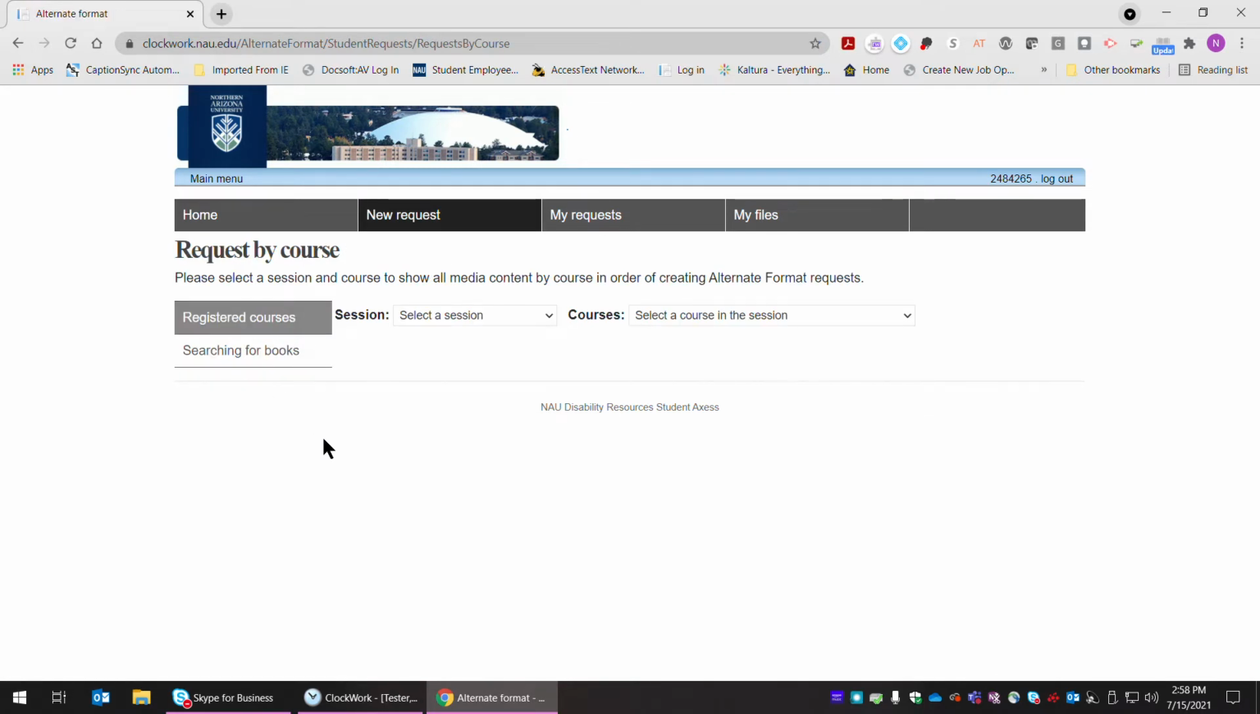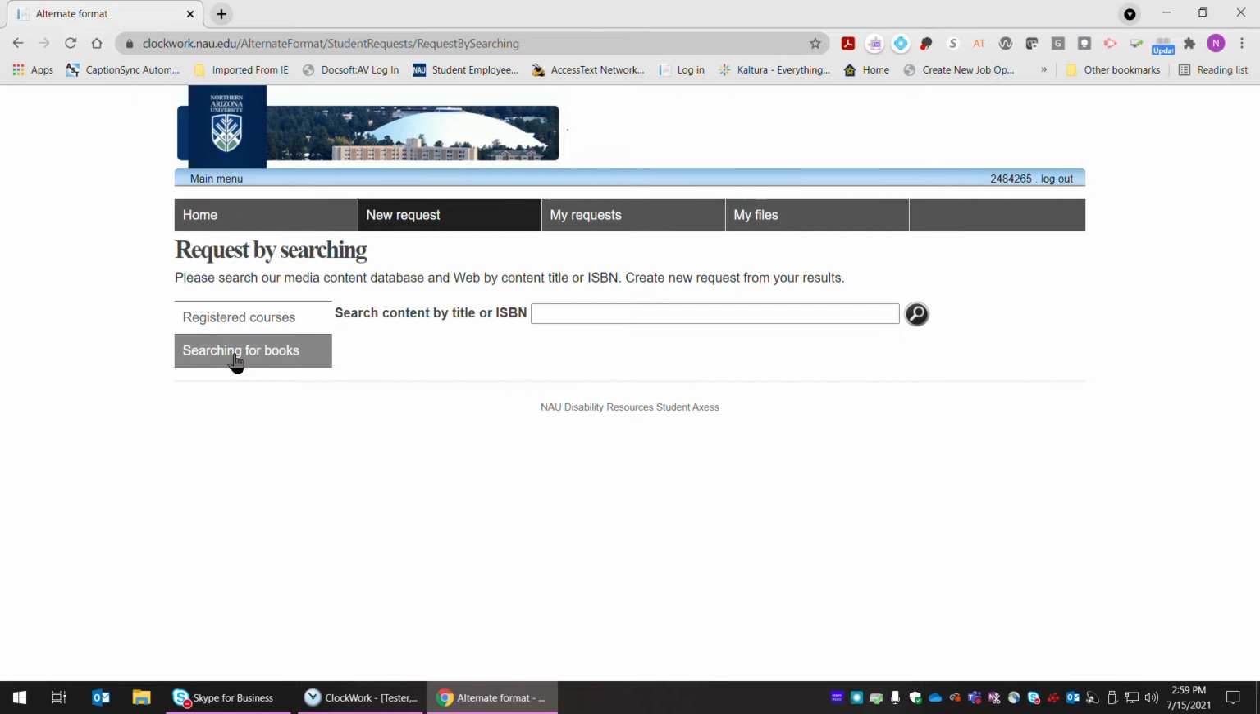On the New Request page, there are 2 choices for searching: registered courses or searching for new books. The registered course option is not set up, so when requesting a book to be converted, you always need to choose the second link, which is searching for books. Once you choose this link, you'll be able to enter the ISBN number, which is a 13-digit code if you have it, or you can search by the book title.